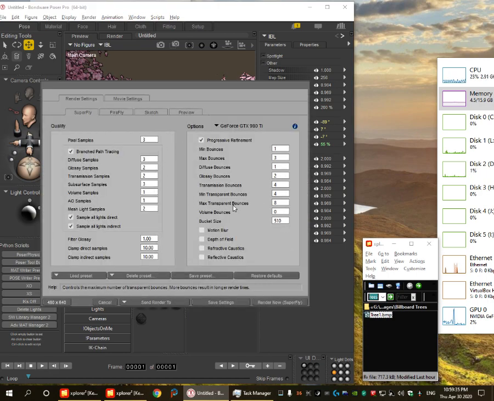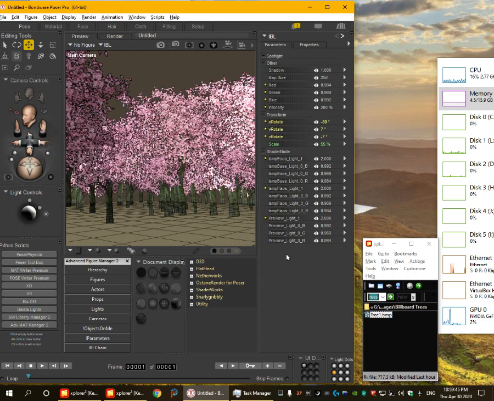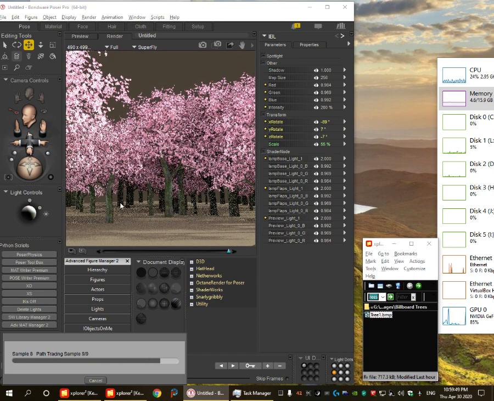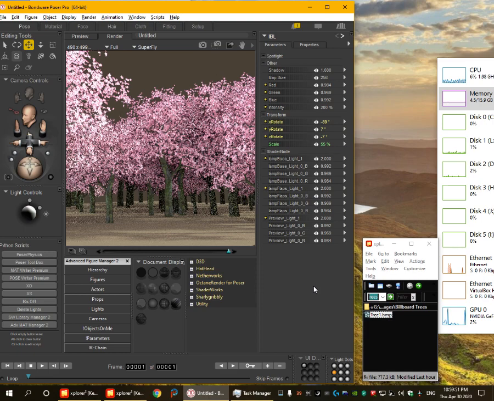Here it is, the max transparency bounces. We're gonna increase this to 30. So the default value was 8. That's not big enough. Let's render again. And there you go. We can see all the way through the end. And that's what we wanted.